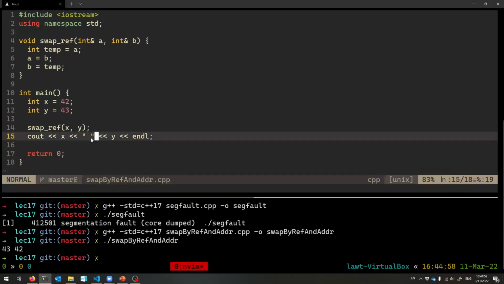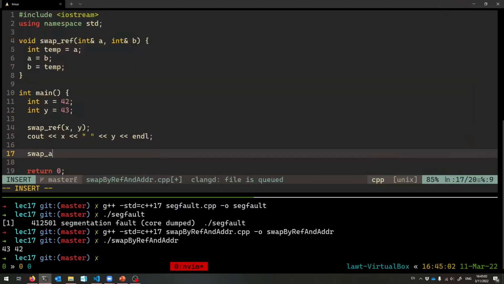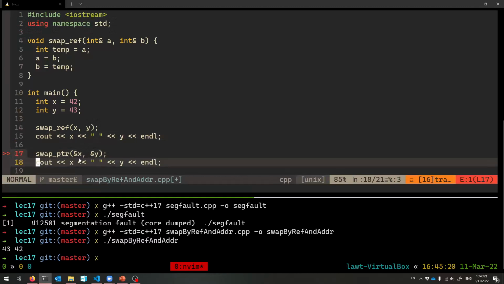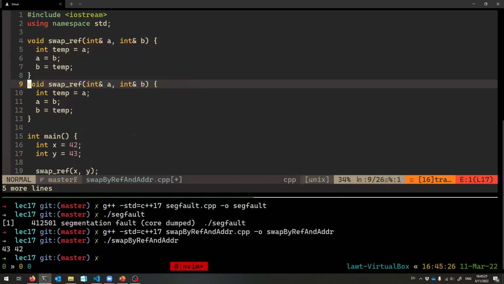And now let's do the same thing with pointers, okay? So swap PTR. If I want to swap by the addresses of these things, I need to pass along not x and y, but the addresses of x and y. Okay? That's what needs to happen. And that will allow us to get to x and y just indirectly this time by following a pointer. So let's change this around.